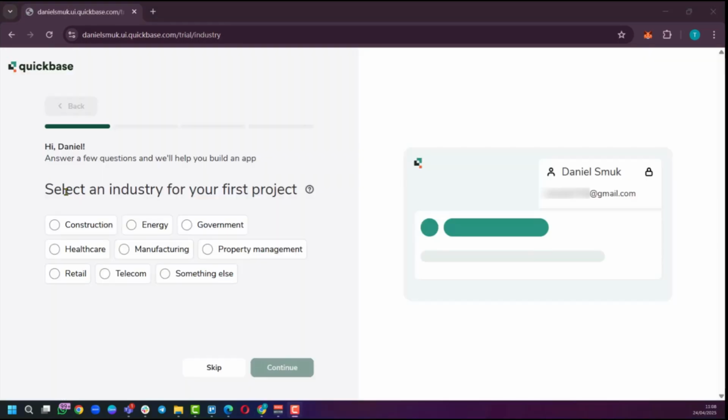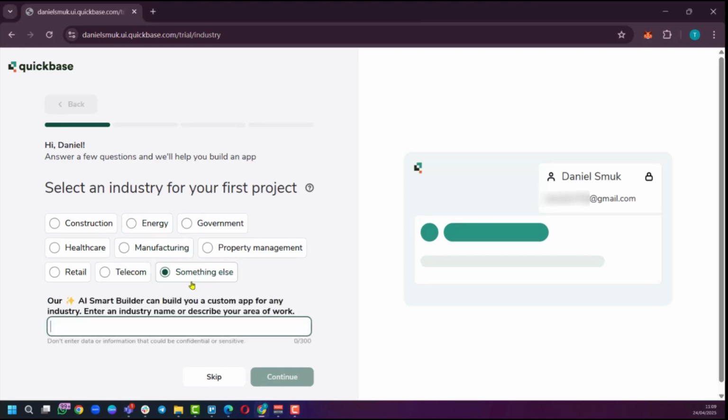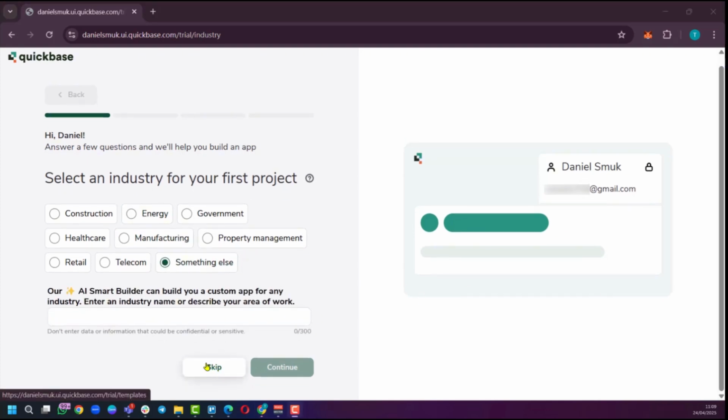So here we have to select an industry for our first project. Now you can see construction, energy, government. These are different options, but if you don't find anything right here, you can click on something else, or you could decide to skip it. So with something else, we'll be providing some information right here.